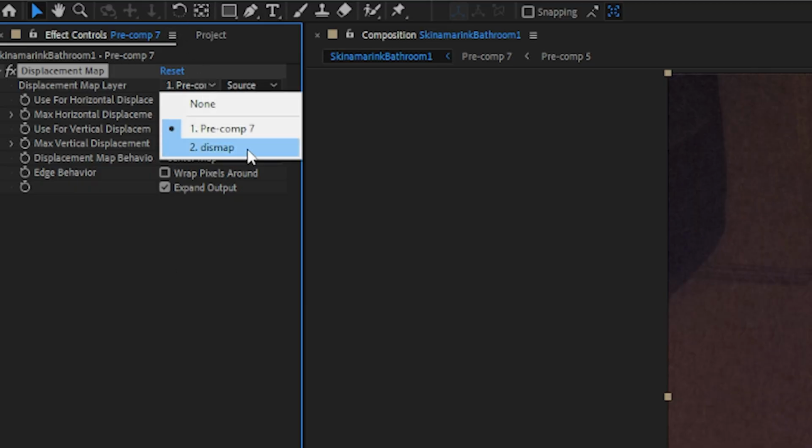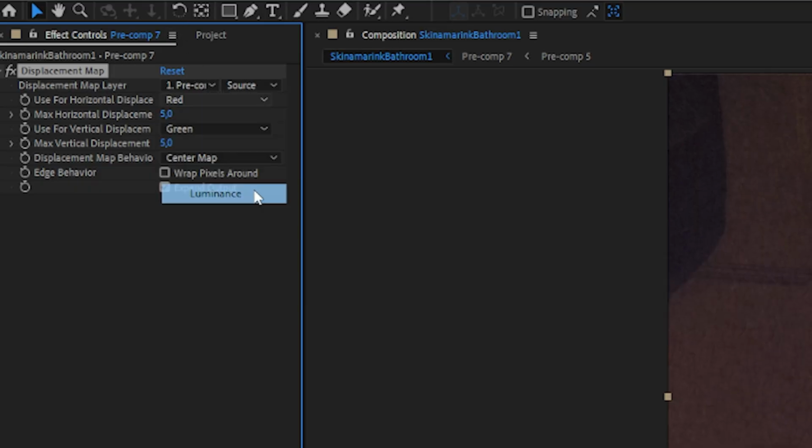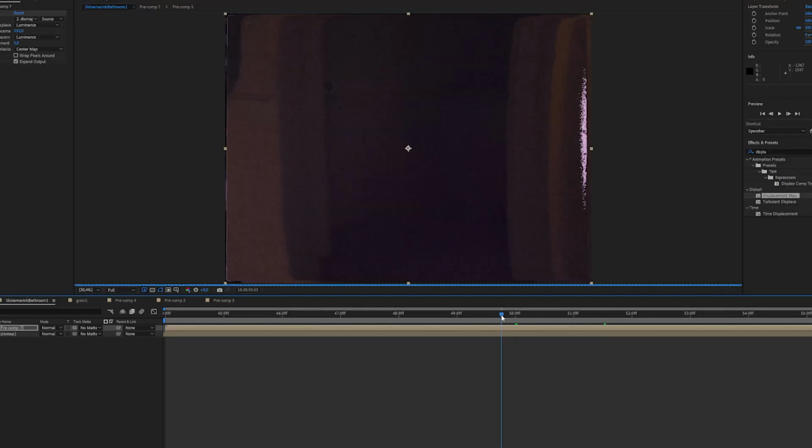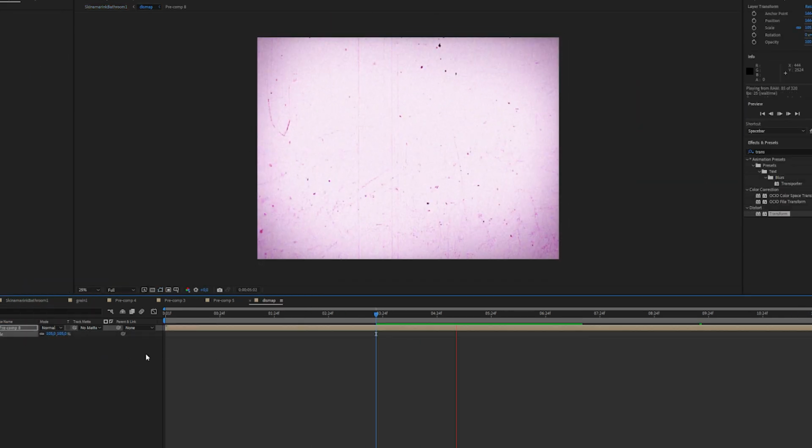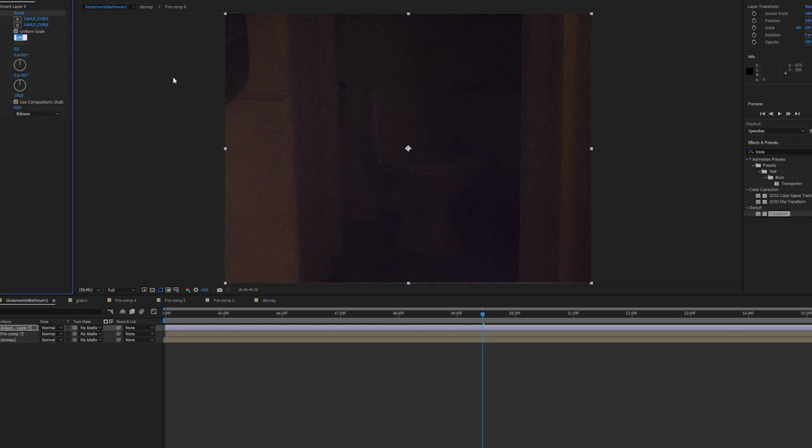I then set the source to the dismap comp and both of these drop downs to luminance. This will now distort the image based on the luminance level of the grain in the dismap comp, meaning that not only will we have grain laying on top of our footage, it will also slightly jerk around and distort based on what the grain is doing.